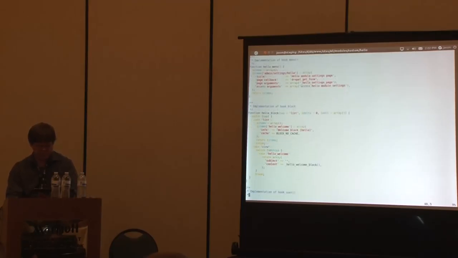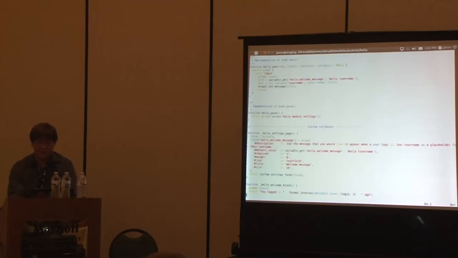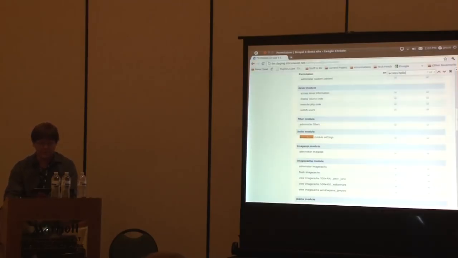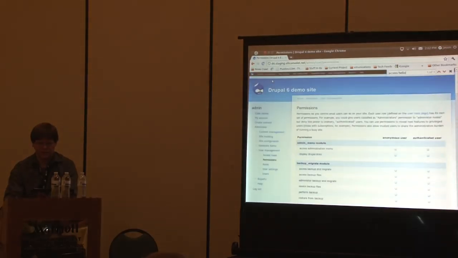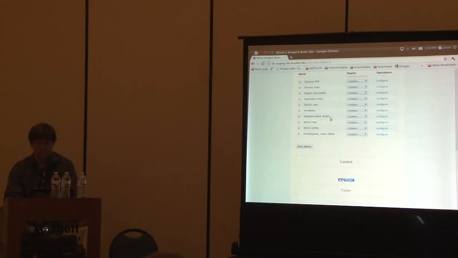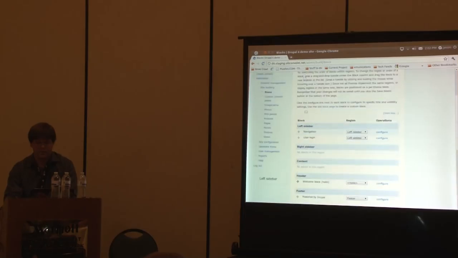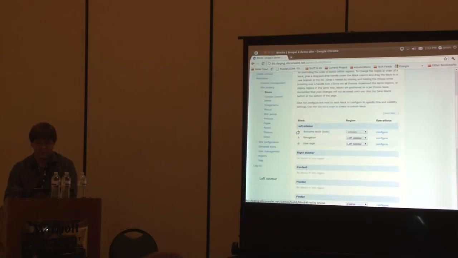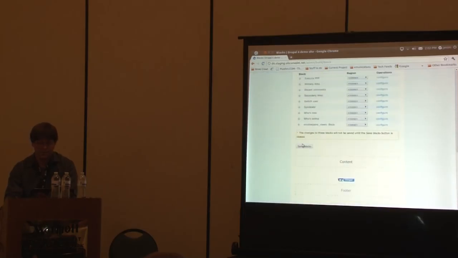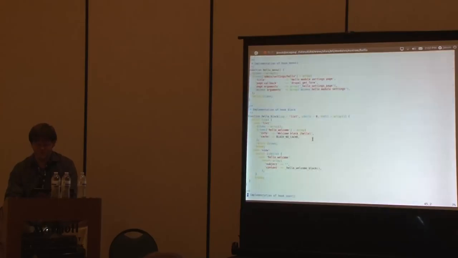So we also talked about creating a block that showed the amount of time that they've actually been logged in. So we'll go to the blocks page. And here's our block that we created. Let's go ahead and put it in the left sidebar on the top here. You logged in 2 minutes and 33 seconds ago.